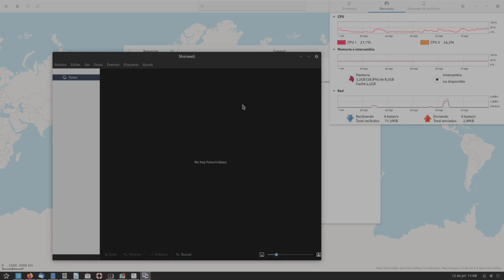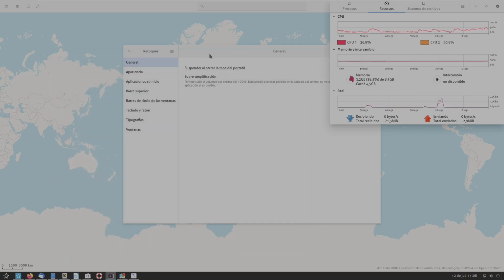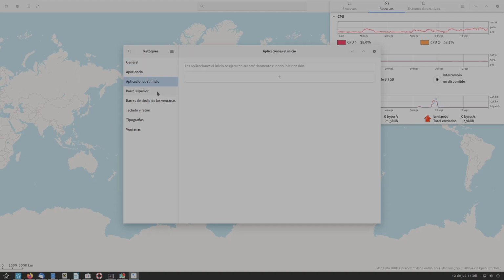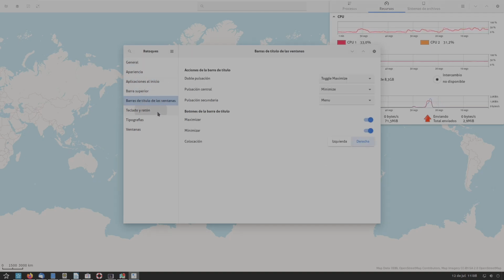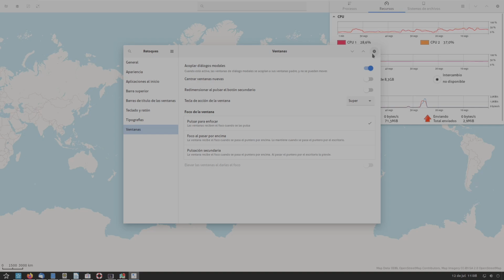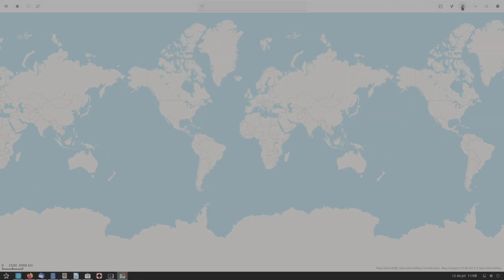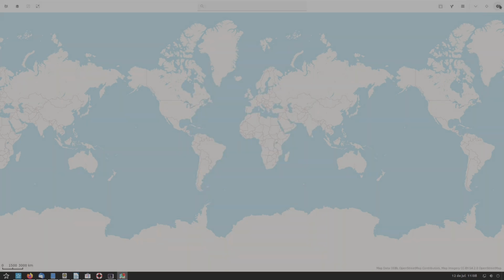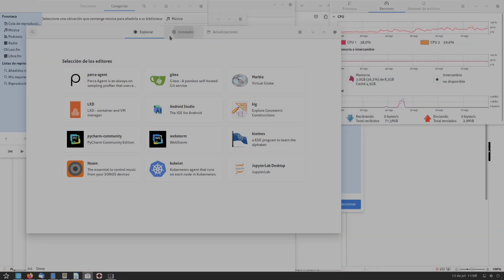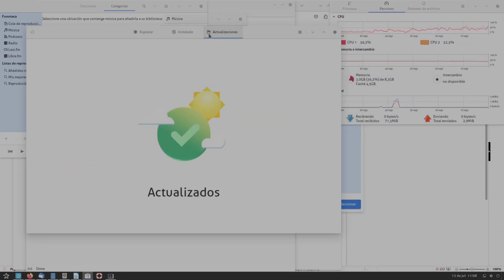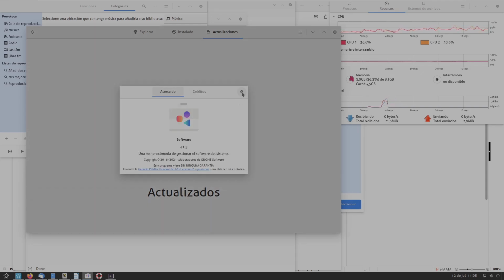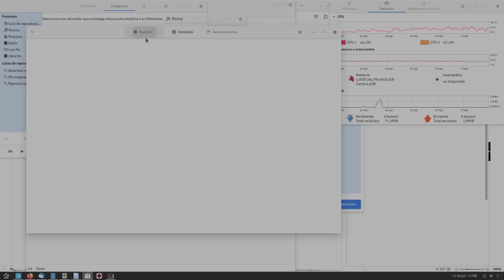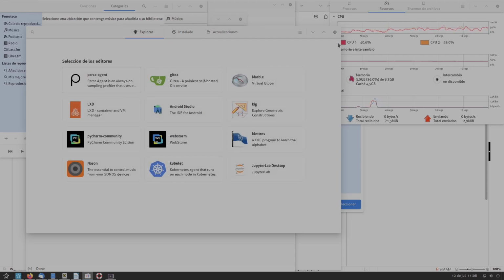Here is the shortware. Here are the tweaks. You can customize according to your wish. Let me close this. About the maps. Here is the software center, or the application app store, 41.5. Here is the information, and you can search here.